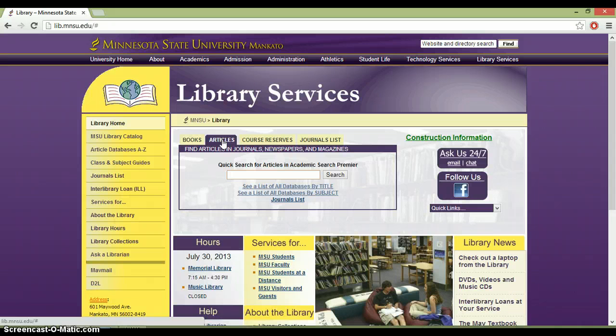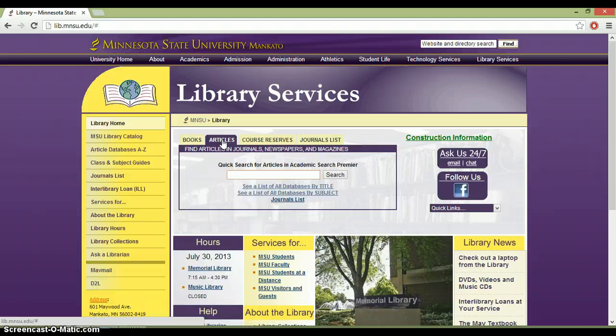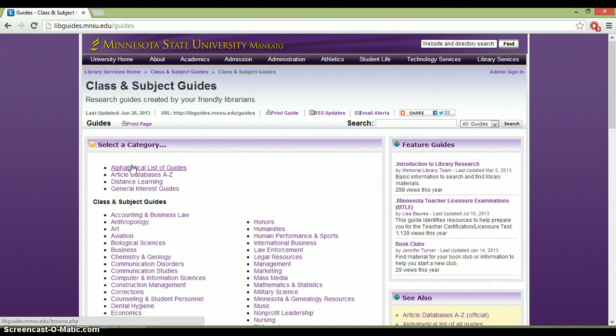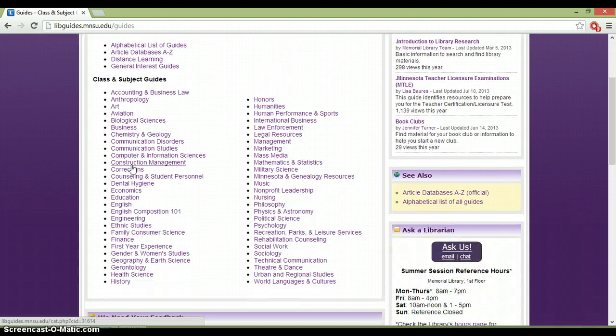When you have something specific in mind, what I would suggest you do is go to class and subject guides. If you look over on the left-hand side, you'll see a taskbar starting with Library Home and then moving down in a vertical column. Click on Class and Subject Guides. Now what this takes us to is a huge list of class and subject guides broken down into some of the major categories you might be talking about or discussing.